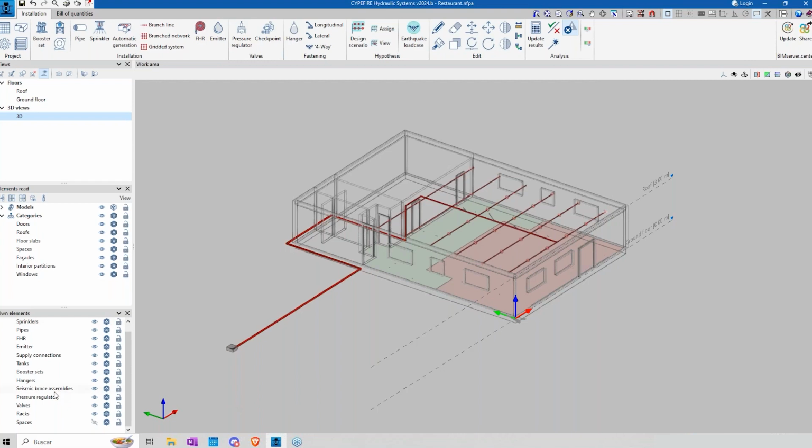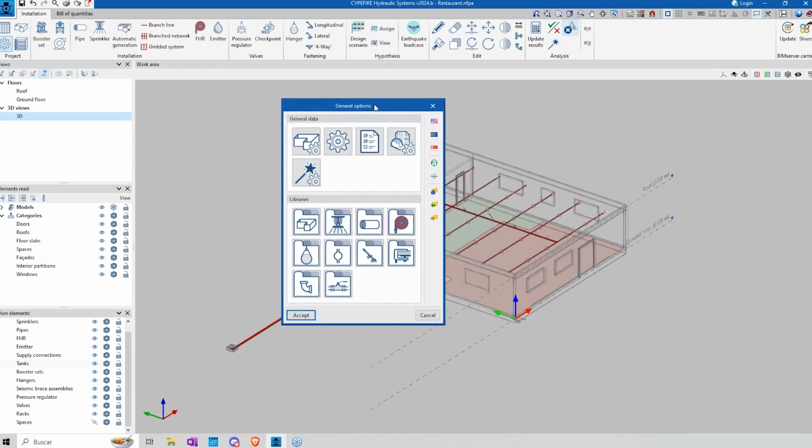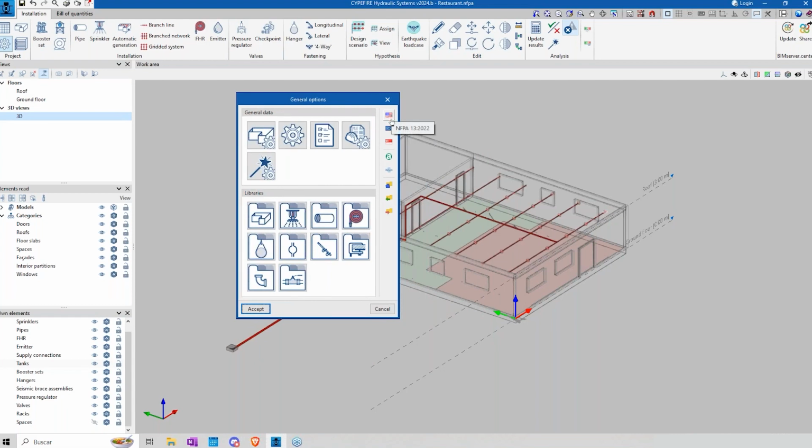So the first thing to do is start with the general options or general data. From this part, we will have the different codes related to the sprinkler installation, such as the NFPA 13 that we are going to see today.